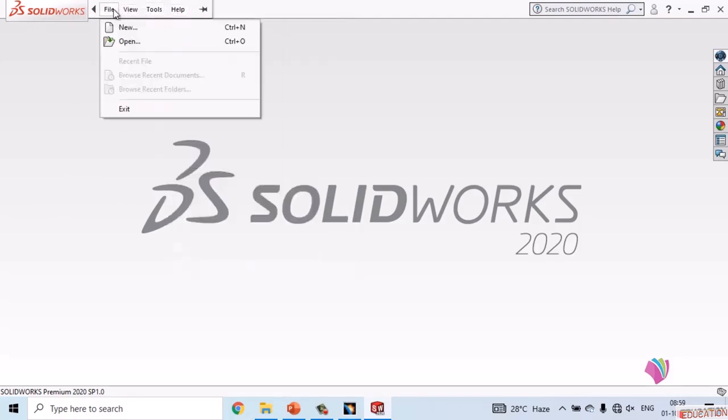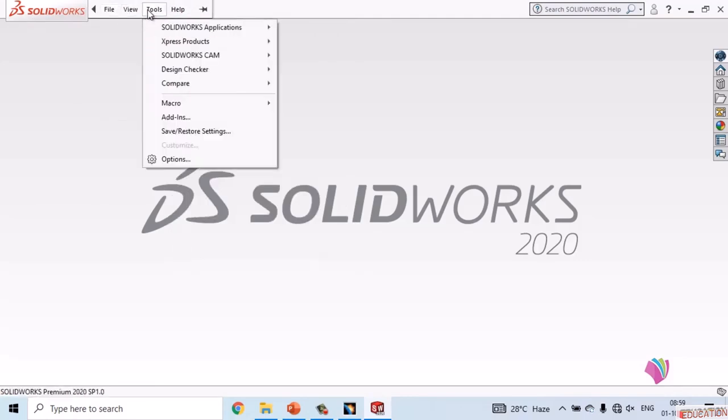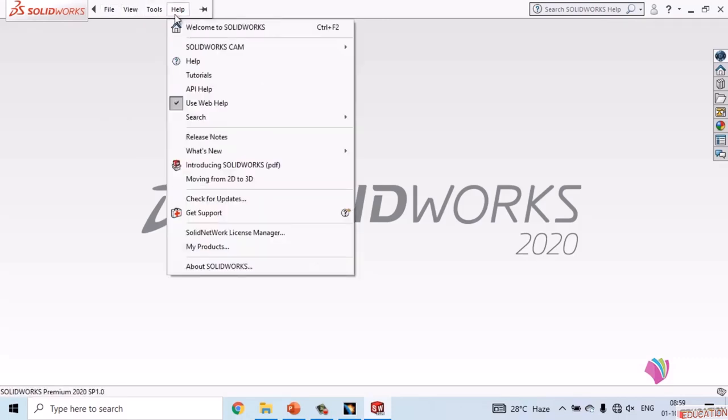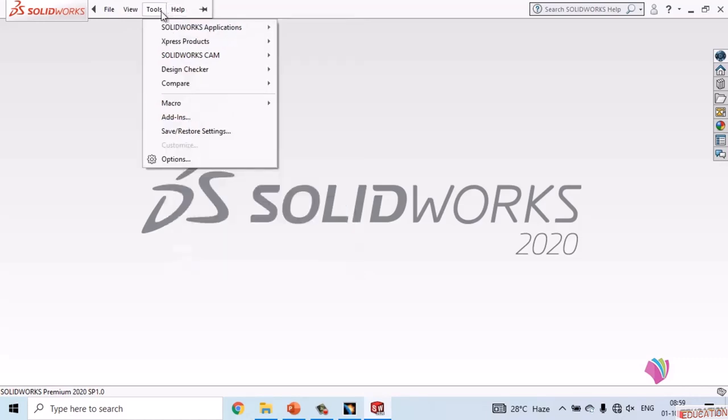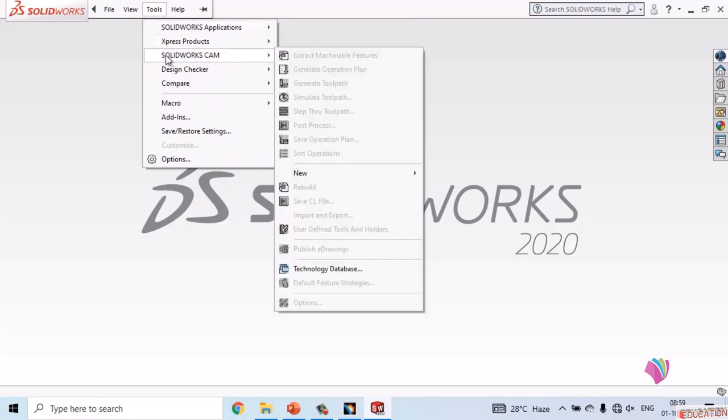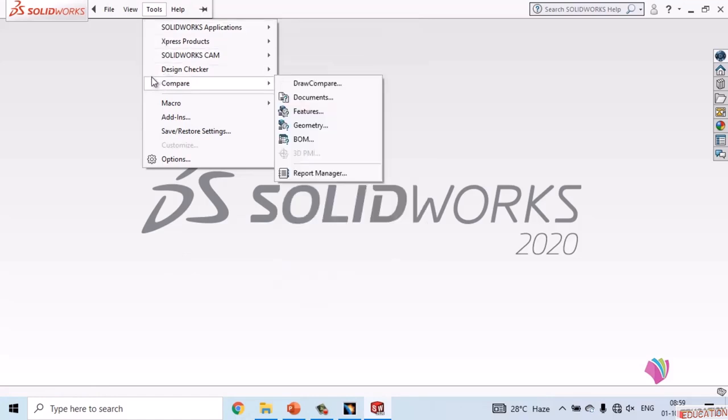These are the menu bars. You can see this is the file menu, this is the view menu, these are the tools menu and help menu. So these are the drop down menus which contain few options that we can use in this gateway. Now if you go to tools, you can see there are few things. So right now we don't know what those are, but this may be the applications that are present in SolidWorks. We will just assume it, right?